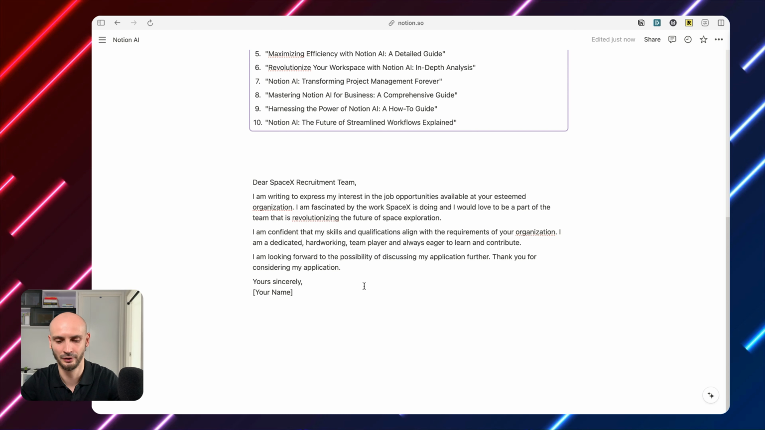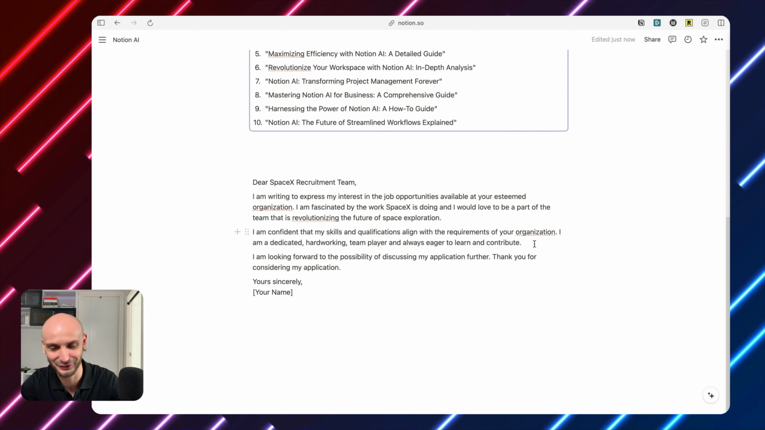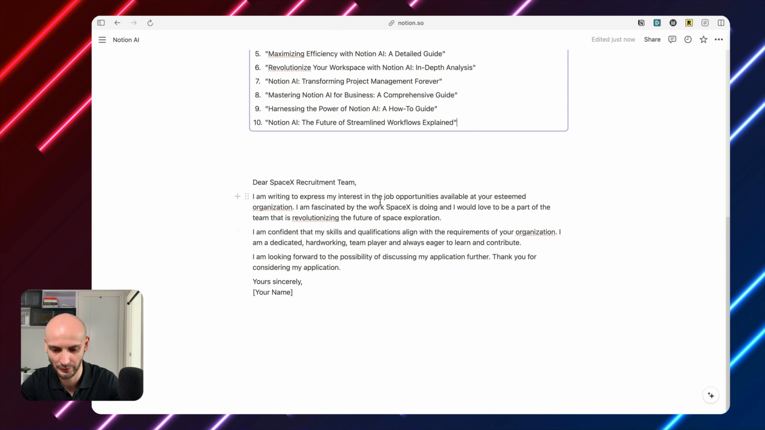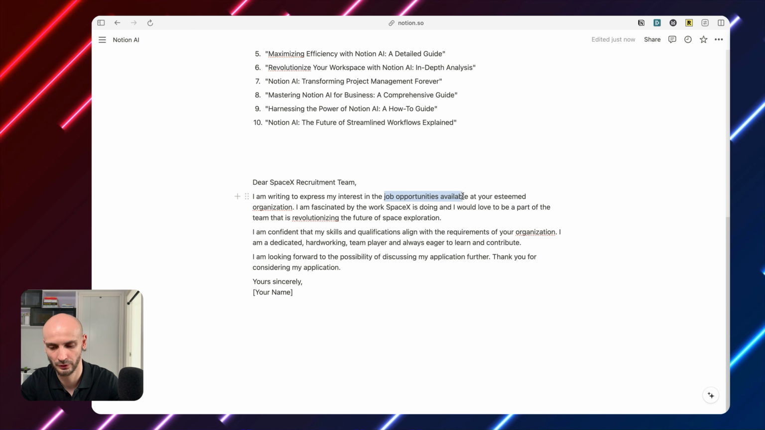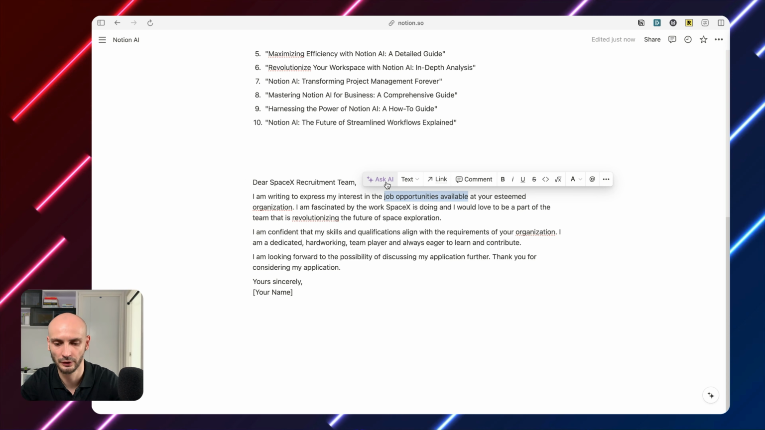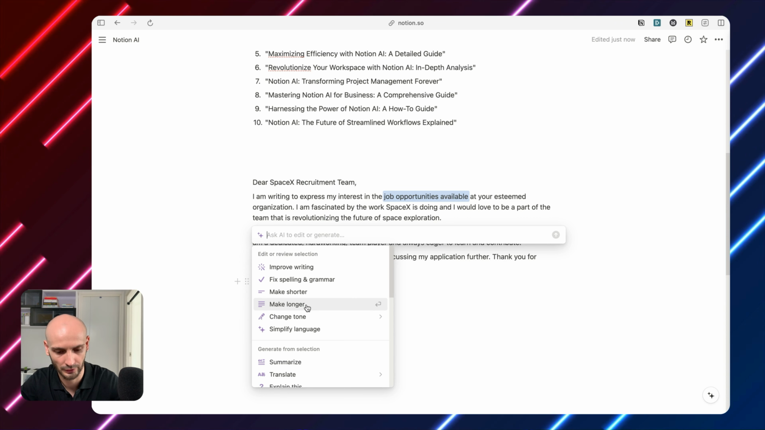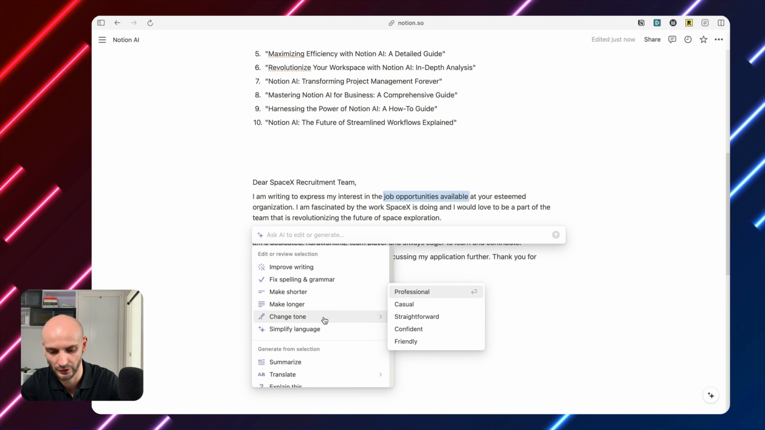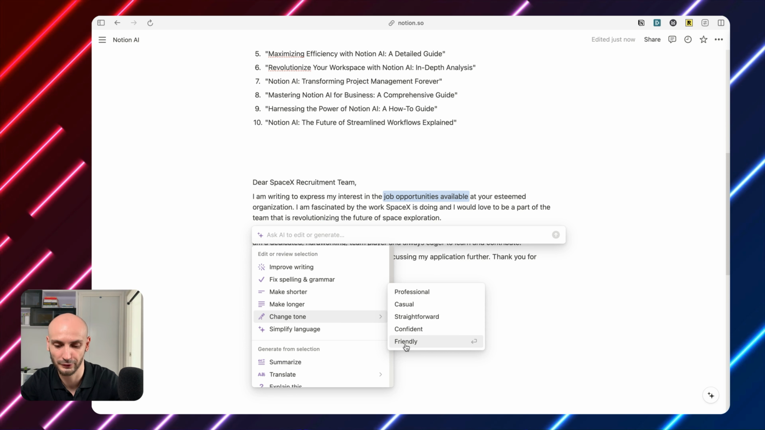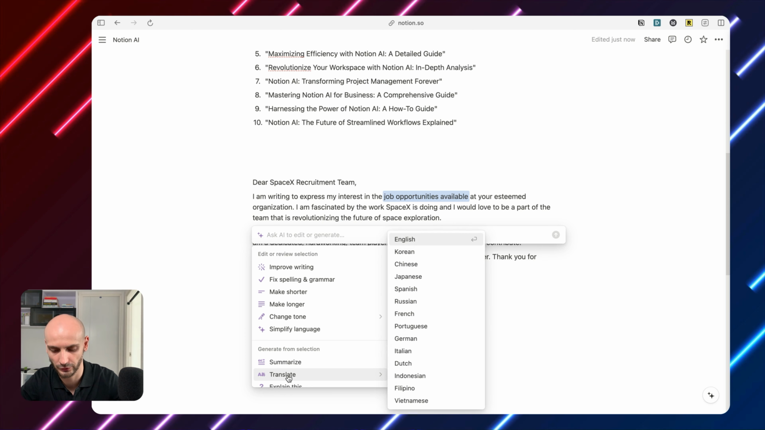Another example. I generated a little email here. No worries, it's just an example. The good part is that you can select the text and then ask AI for some specific action. For example, if you click here: fix grammar, spelling, make shorter, longer, change tone. If you have an email or text, you can change the tone and simplify language. And of course you can translate it into, I don't know how many languages we already have here.